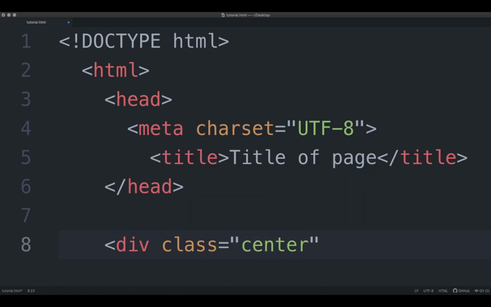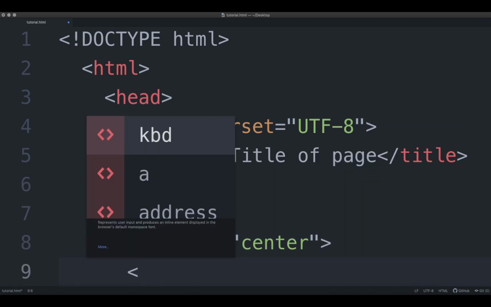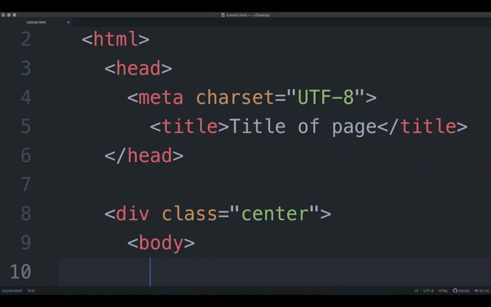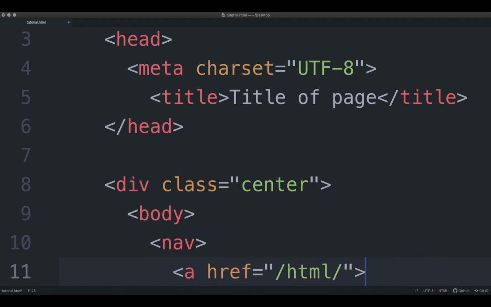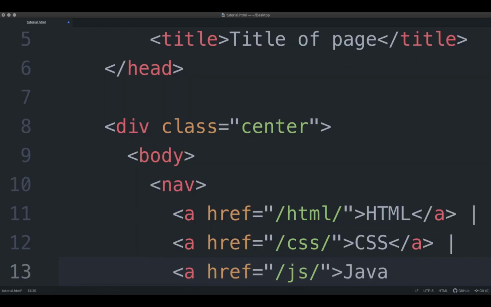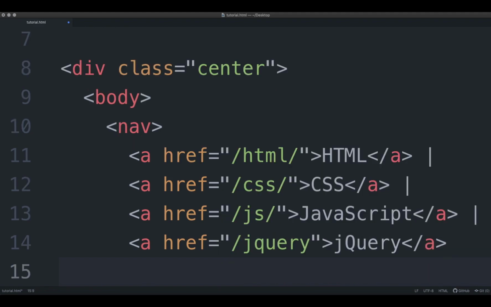I'll add a div tag here where I'll reference a class that I will later define in CSS in the head. Let's start the body. Next, we define the navigation bar. We'll create clickable links using an A tag. We specify hyperlink reference before passing in our link, then name, then the end of the tag. Our navbar is now finished.